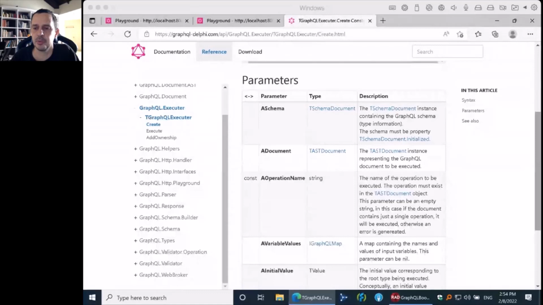Roman put a link for a nice tool there that is a schema visualization.